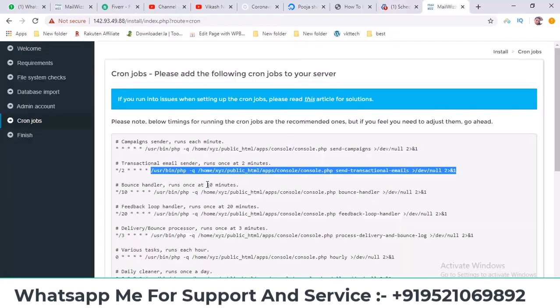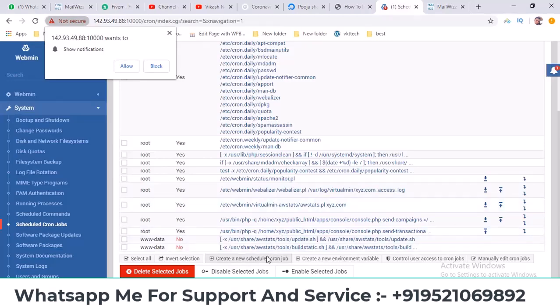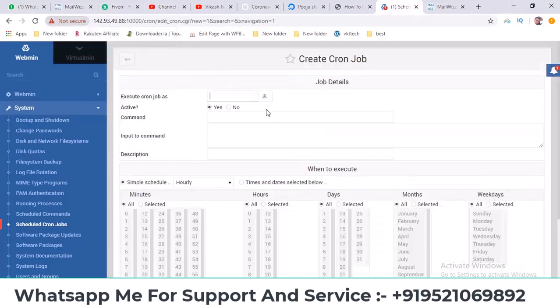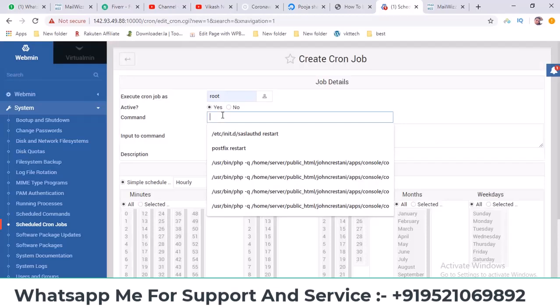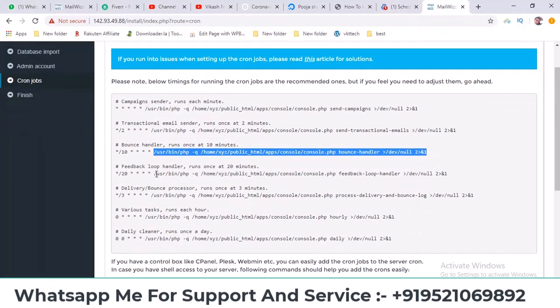After this, there's one for every 10 minutes. If it's every 10 minutes, then I'll select 10, 20, 30, 40, 50, and click on create. After this, there's one for every 30 minutes.